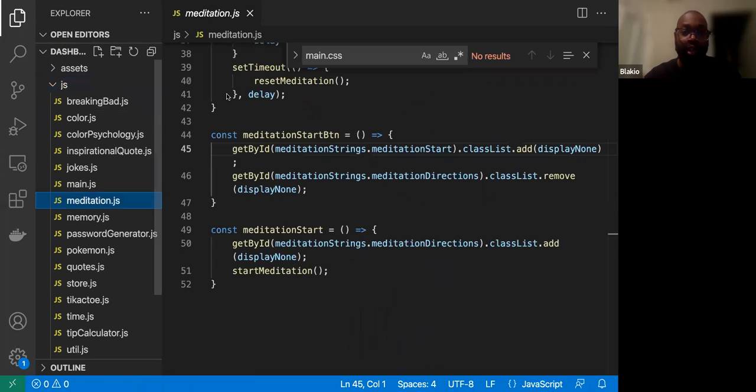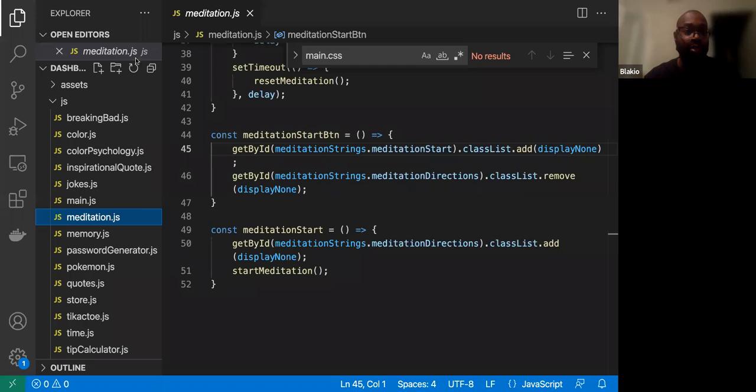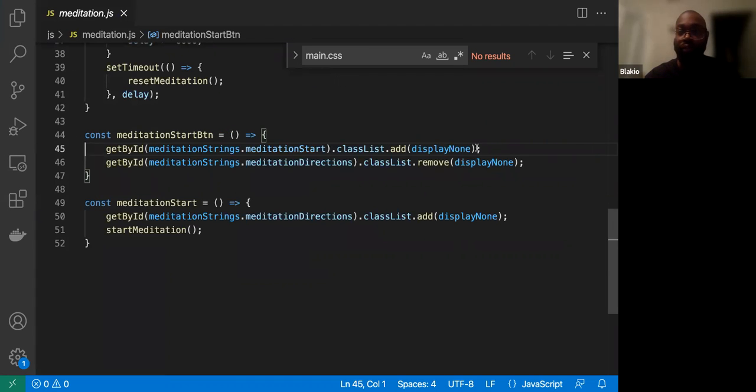Just by looking at this line, can somebody tell me what this is doing? Line 45, what do y'all think this line is doing? Without even looking at all of the pieces, just trying to get clues from what you're seeing here.